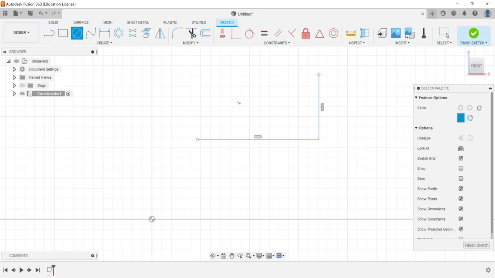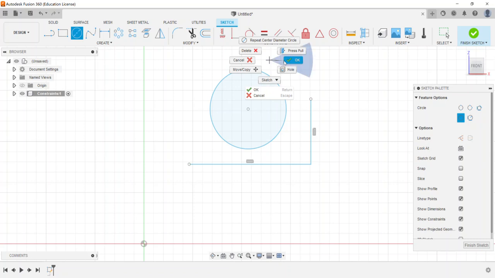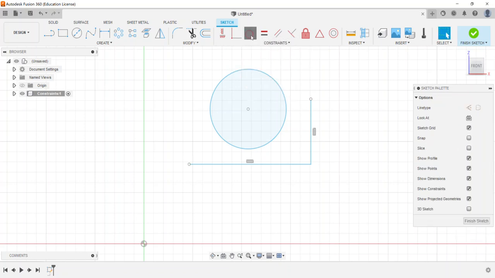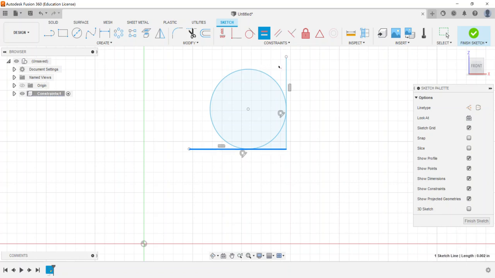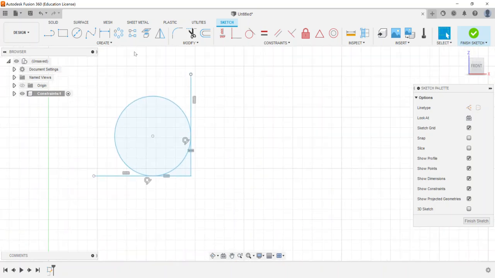If I draw a circle and want to have it be tangent, as I work across the constraints, I can choose the circle, choose a line, and it'll make it tangent. Same thing with this bottom one, and now I have some lines that are tangent to the circle. As I move across, equal: if I want two lines to be equal in size to each other, I'll click one and choose the other. You'll notice these are the constraints that are getting applied. So those are some of the things that we can end up doing.